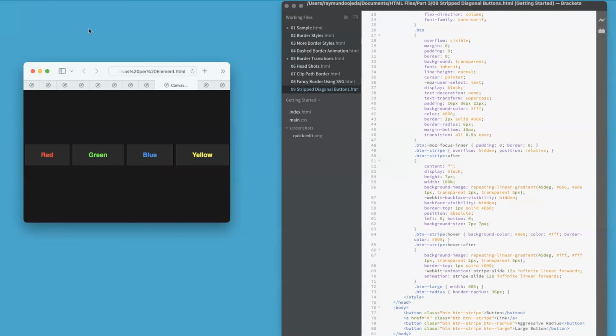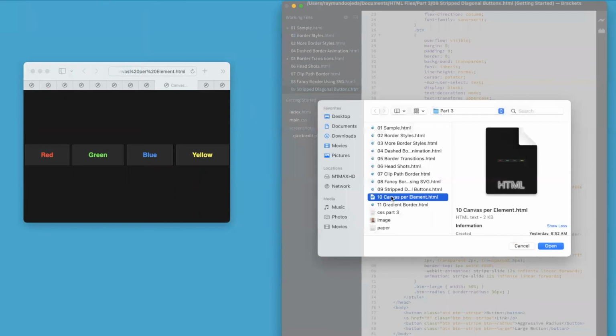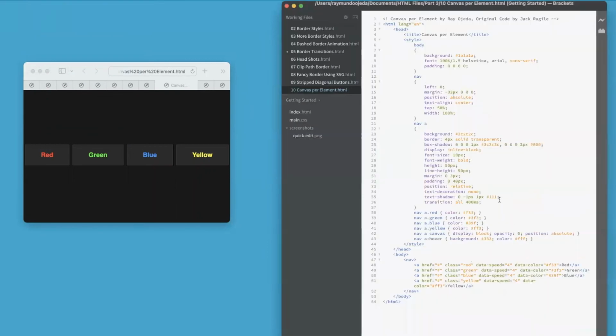Where is my? Let me open up. Oh no, let's go over here, and I'm going to go to File, Open, and Canvas Per Element. There we go, Canvas Per Element. And by Jack, I don't know, Rugil or Rugil, that's the name of the programmer who created this file. Here's my background color. It's blackish, if you will. Your font, your padding set to nothing. Then you have your nav A, and then you have your different classes for different colors.